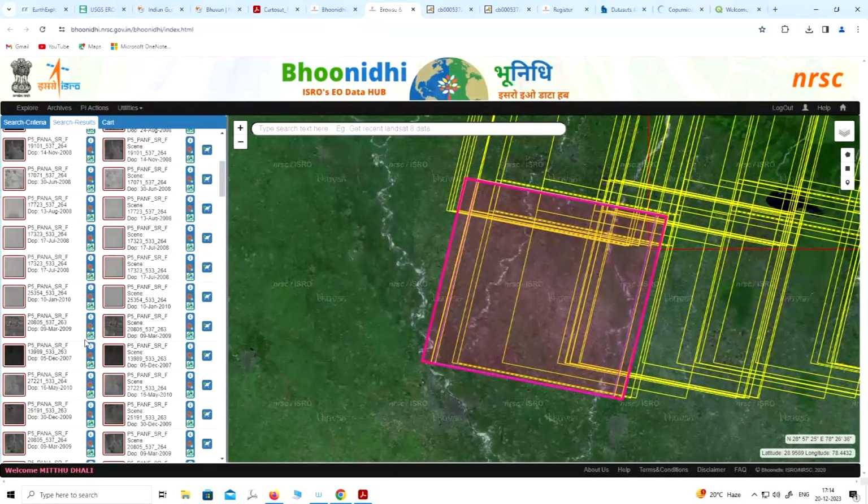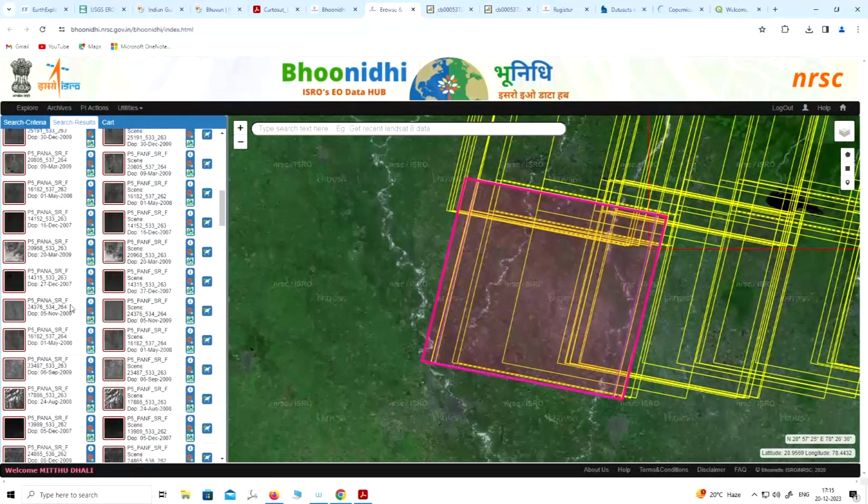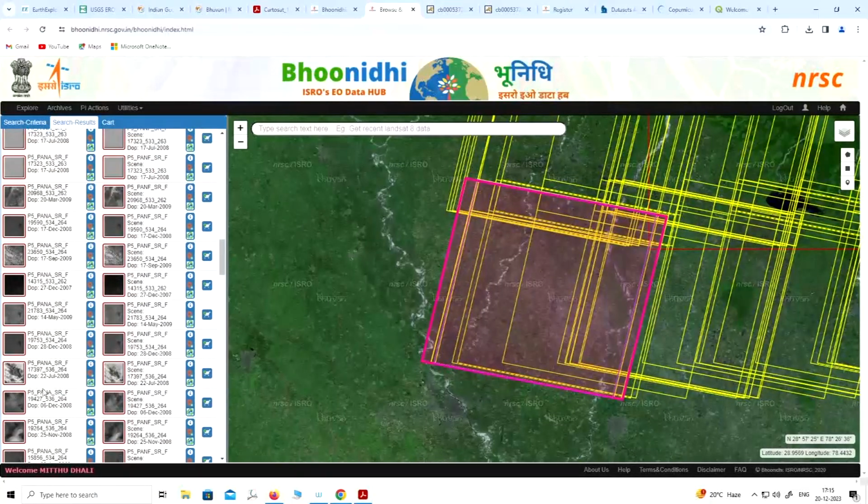Likewise, you have to choose your data according to your interest, and you prepare a list of which data you want to download or purchase from the NRSC. So you just put it in the cart, and from the cart you can generate your pro forma invoice. After generating the pro forma invoice, you have to make the payment, and when payment is done, you will get your data from the NRSC.